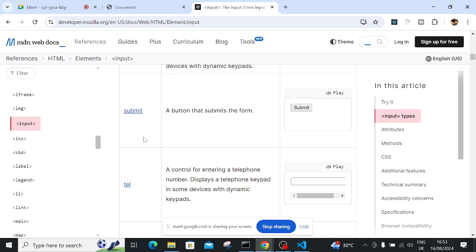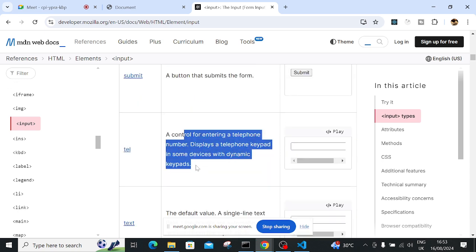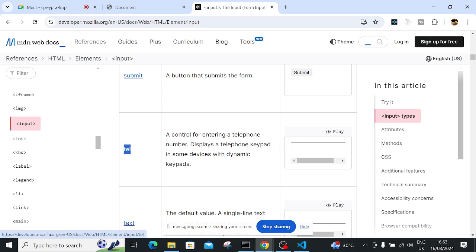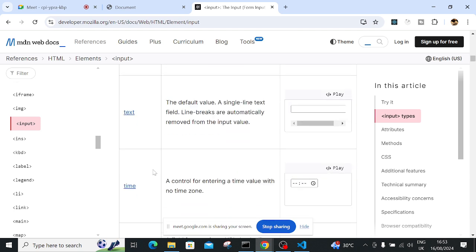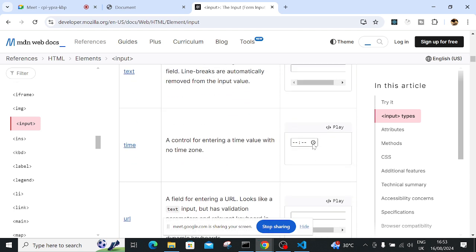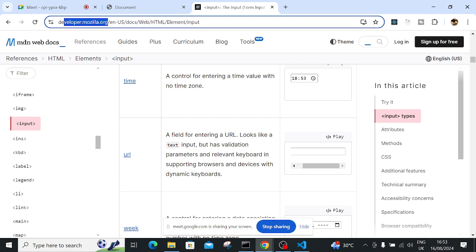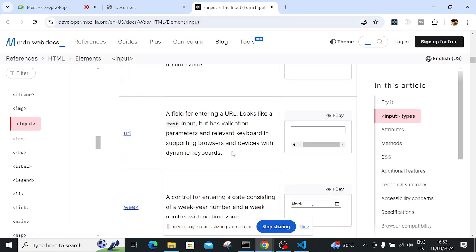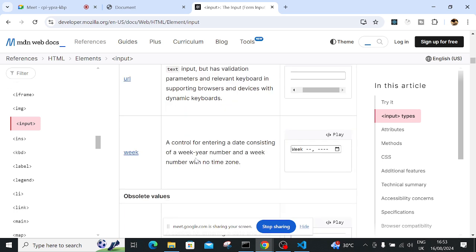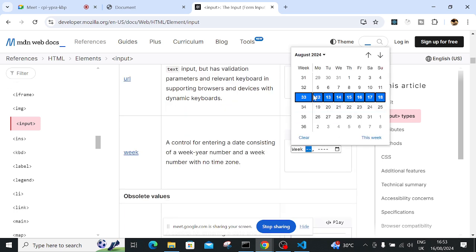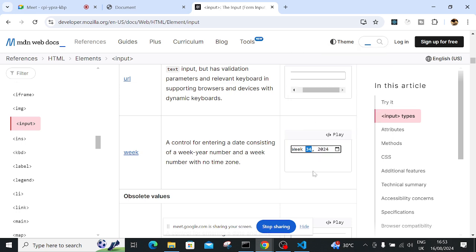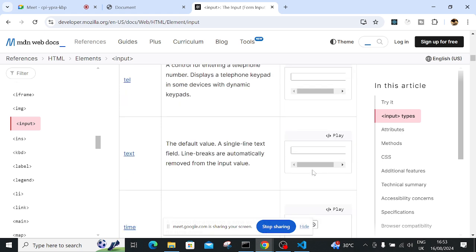Submit. And this is used for the telephone. Tel. Okay. And text already used. Time. Just now we used date and time. So this is URL. URL means this one, right? This is a URL. You can mention URL and you can mention week. Okay. Wherein 33rd week or 34th week like that. Okay. So we have many different types, right?